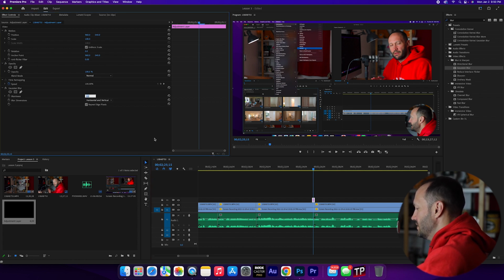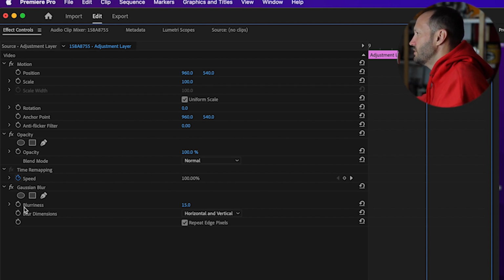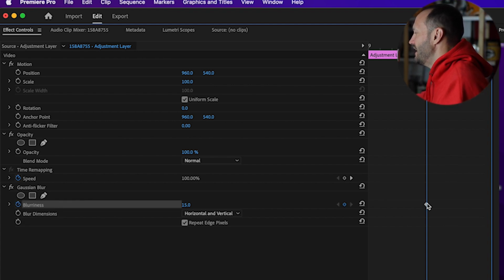And what I'm going to do is type in 15, and I'm going to hit enter. And now you can see that my footage is blurry in the program monitor. I'm going to go over to blurriness and we're going to create a keyframe by hitting that toggle animation. So now that is 10.